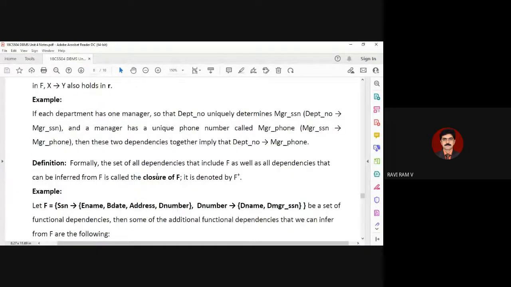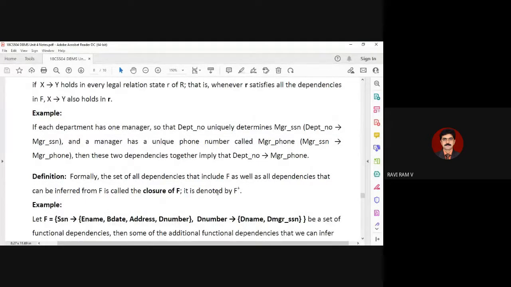Wherever you find the notation F plus, you have to understand this is the closure of F. What is the closure of F? Closure of F is nothing but all the functional dependencies that are there in F as well as all dependencies that can be inferred from F. That means the new functional dependencies that can be inferred, plus the original functional dependencies put together, we call the closure of F. The closure of F is symbolically represented as F plus.